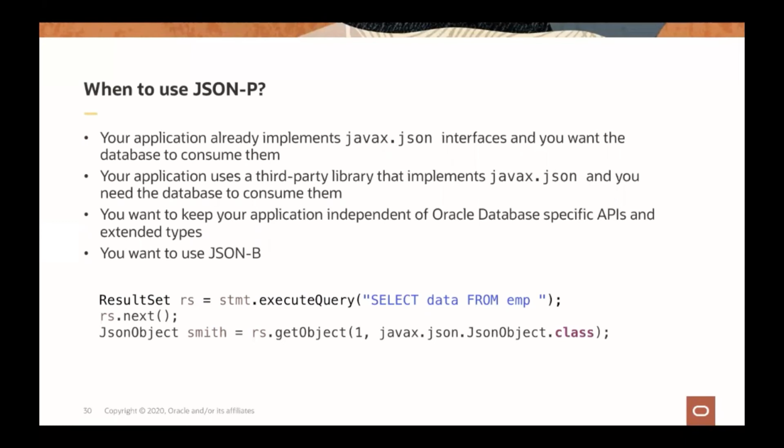If you're using some application that uses a third-party library that implements those interfaces, we'll consume those, no problem. If you don't care about the extended types and you want to keep your application independent of the database-specific APIs, you can do that. You can say, I'm just going to use javax.json, stick to standard JSON types, and not depend on any Oracle SQL stuff. And what I'm going to talk about next, which is really neat, is JSONB. If you want to use JSONB, you would need JSONP to do that.